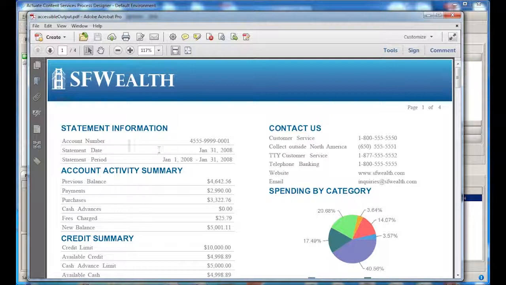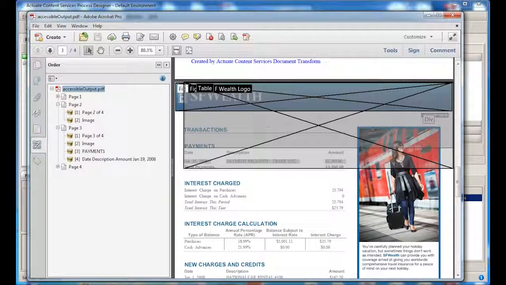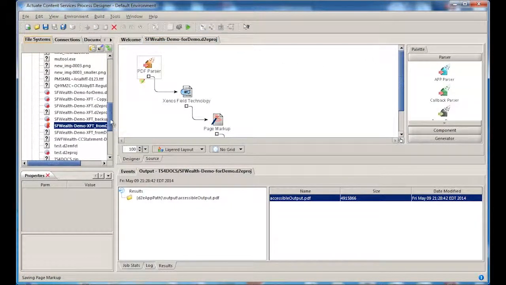It looks exactly like the input PDF, so nothing's really changed, except when I go into this tag tree here, I can see that there are actually tags associated with this. We can see SF Wealth logo up here at the top, which was the alternate text I provided. We can see that these 2 fields have been added in, and we can also see that this table has been created down here.